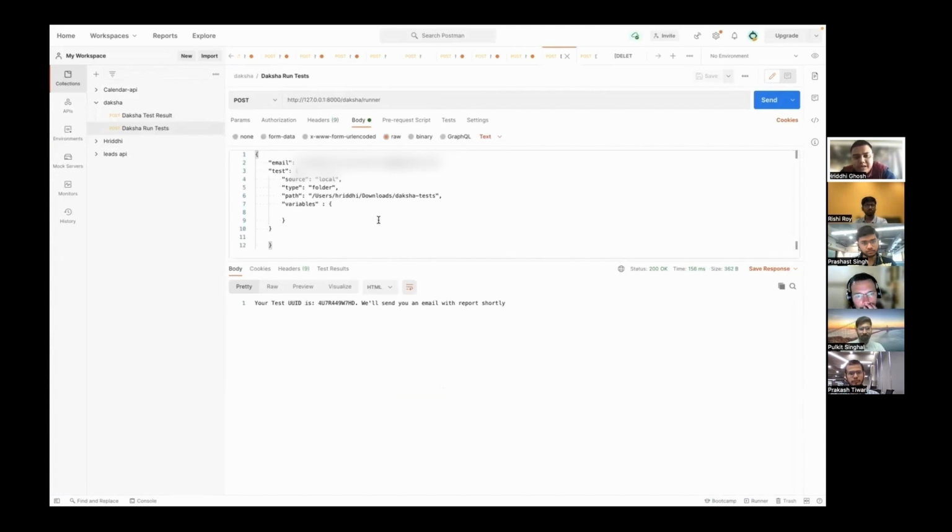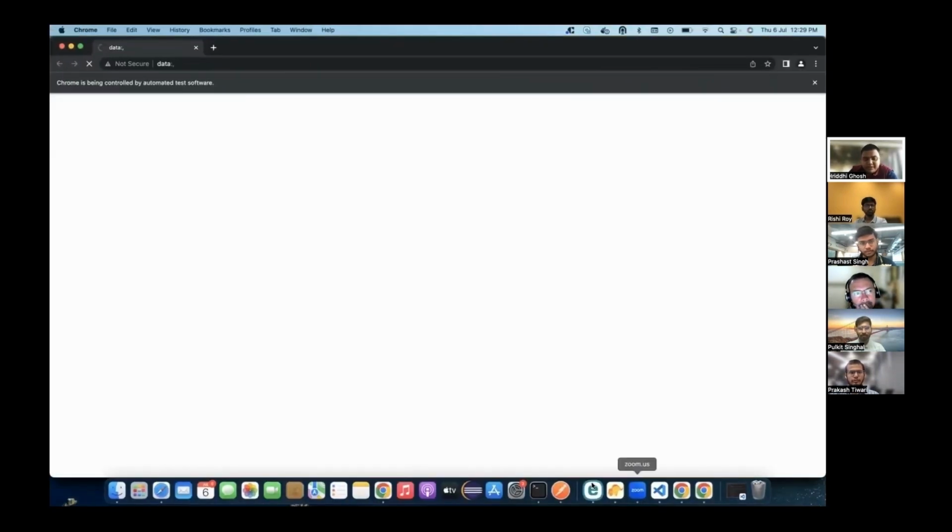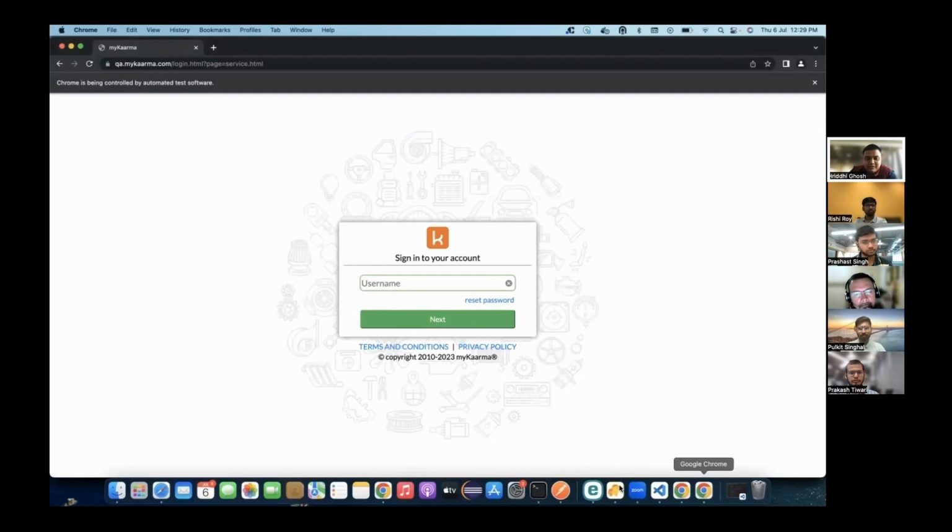Here, just for showing you the suite, I have already prepared a folder where I have 2 tests. When I hit, you'll see 2 tests running in parallel. This is the variable dictionary, the variable substitution that we were talking about. You can provide some variables in the API request itself, and it can get rendered in the Daksha YAML. As you can see, I have hit this, and my test has been started. These 2 Chrome drivers have started.